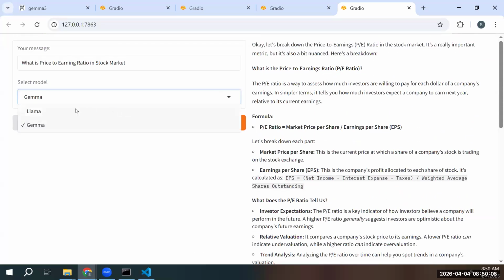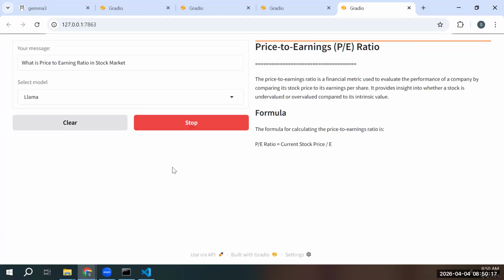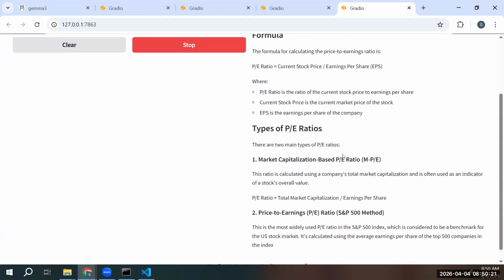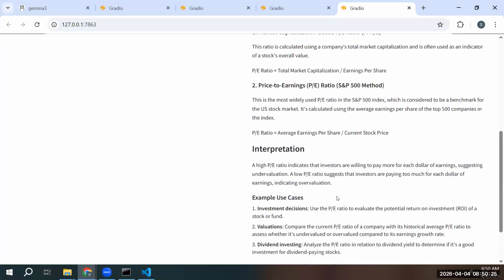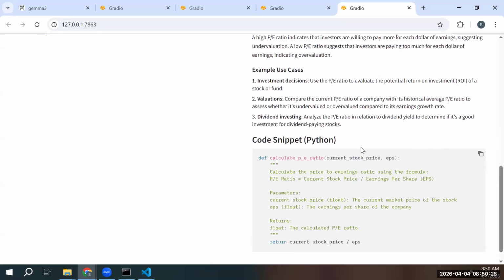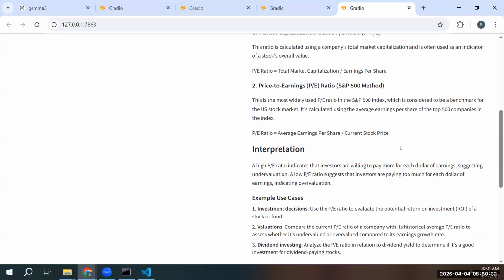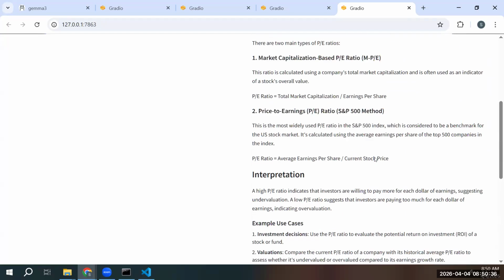Let me switch over the same question to Llama. Taking 6 seconds. Okay, first it is telling what is the formula, types of P/E ratios, interpretation. It is giving some examples. It is also giving some code snippet. I didn't ask for code, but yeah, it's giving some code snippet. How to calculate P/E ratio.